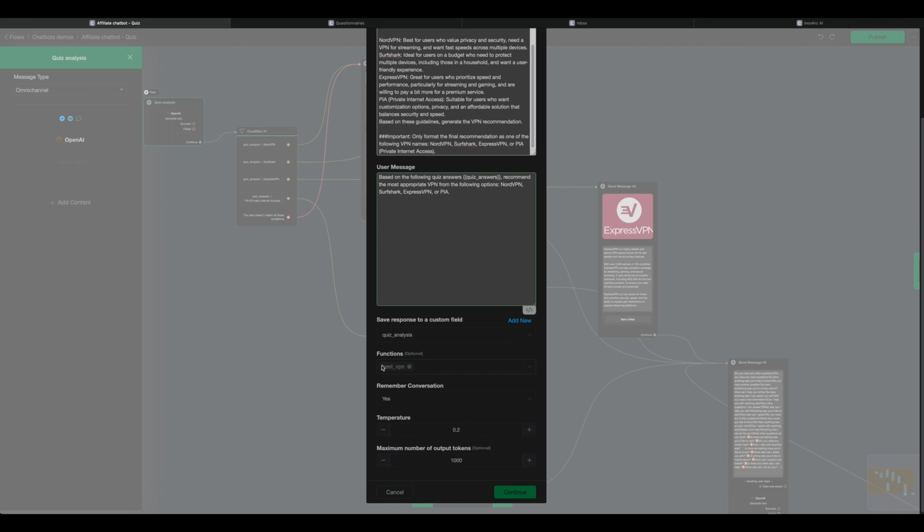The best VPN, the one I created in the previous video in case someone asks for the best VPN. And these are my temperature and max output tokens settings. So I'm gonna save this block.